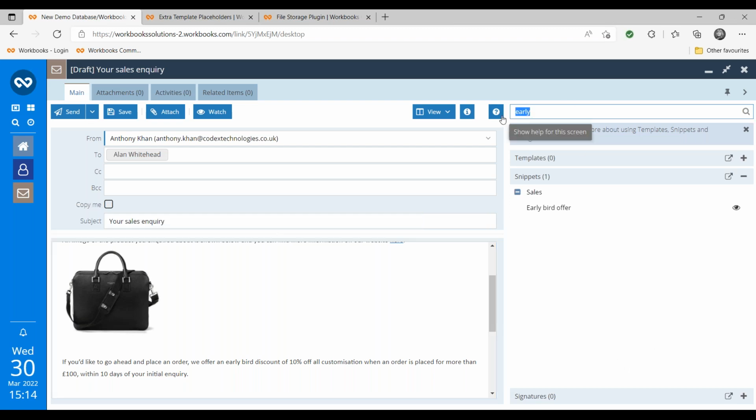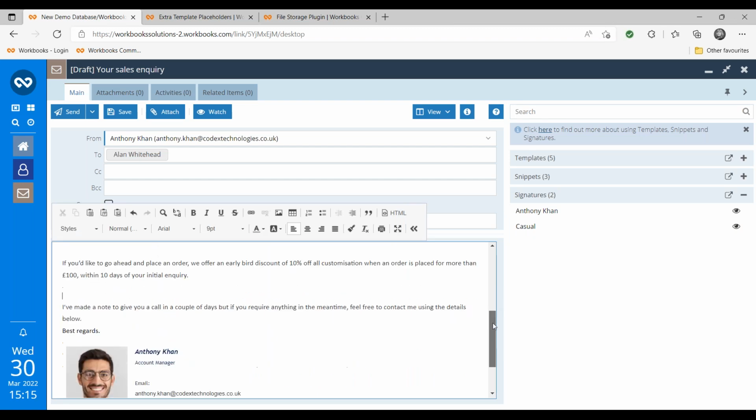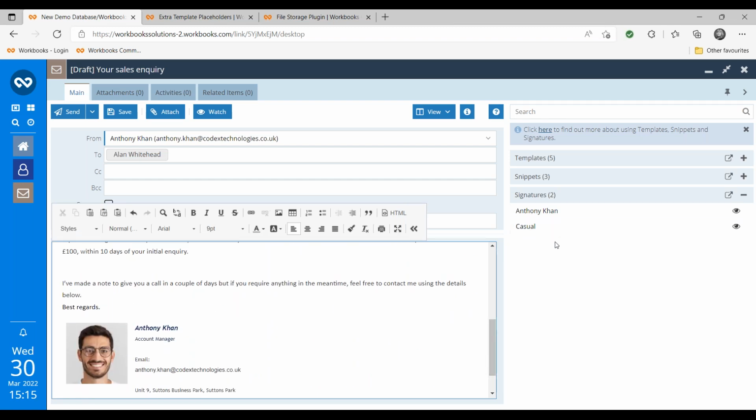If I take my search term out of my dialog box again, I mentioned, you see, we've got these two signatures here, and if I open up that dialog box, we've already seen these. When I went to Anthony's preferences, we could see that he had his more professional signature. We've also got his casual signature. So again, you could change the signature just by clicking on the appropriate one there.